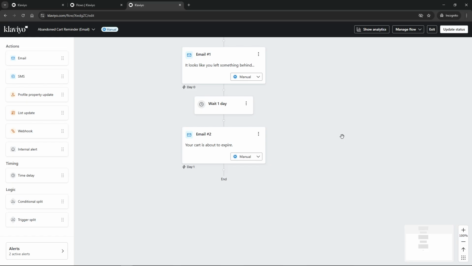By following these steps, you'll create a high-converting abandoned cart flow in Klaviyo, keeping your customers engaged and boosting your conversion rates. Happy converting!